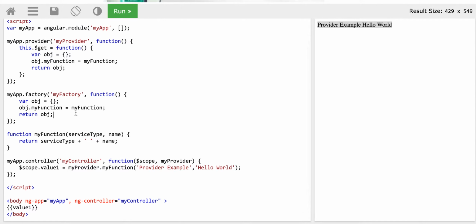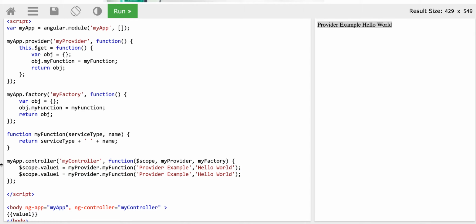Okay, so let me test our factory code. Basically, we need to inject the factory here in our controller, then call the method inside the factory service. We create a model data for this, which we call value 2. Then my factory instance, and call this, let's say, factory example.